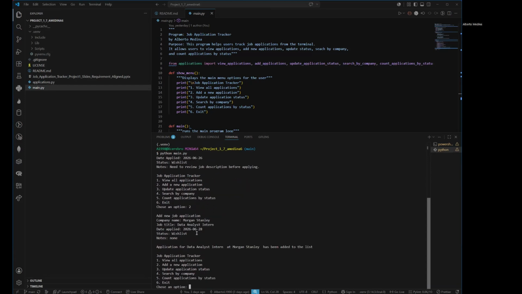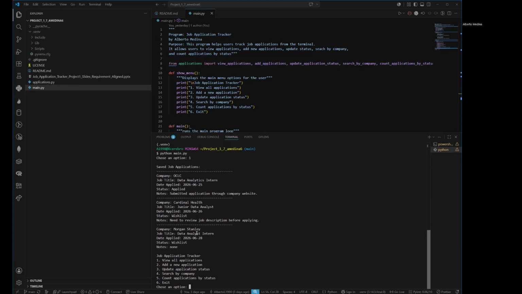All right. If I go ahead and press one, we can see if it kept track of it. Yes, we do see three companies now: LCLC, Cardinal Health, and Morgan Stanley. So that is a user-friendly way to add and keep track of your applications. This is just a simple demo to show how it runs and what you can do. If I want to update the status of one, I can do that as well.